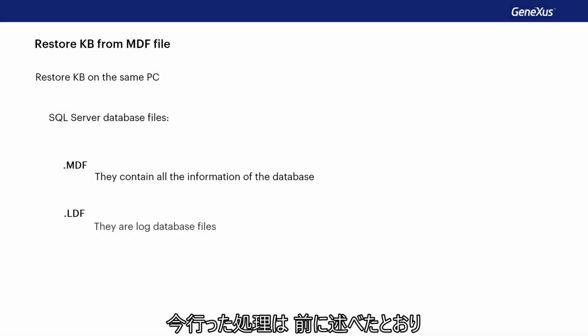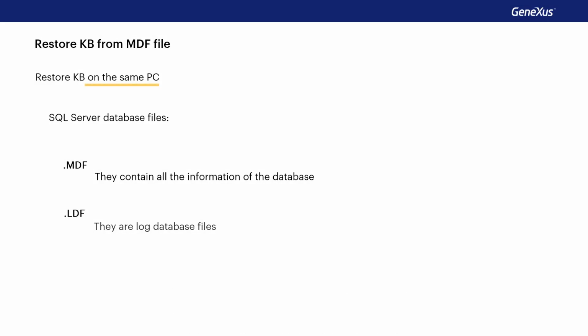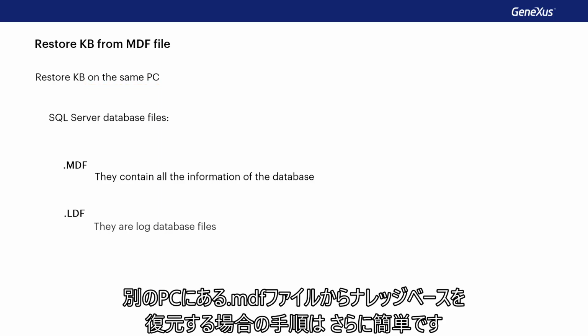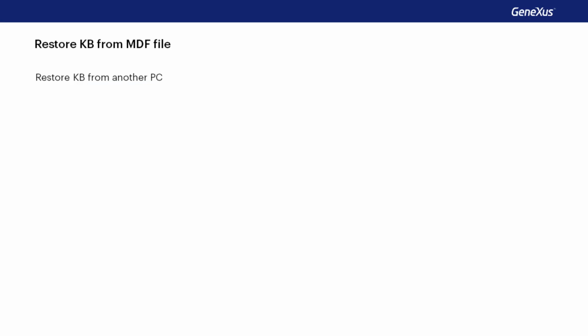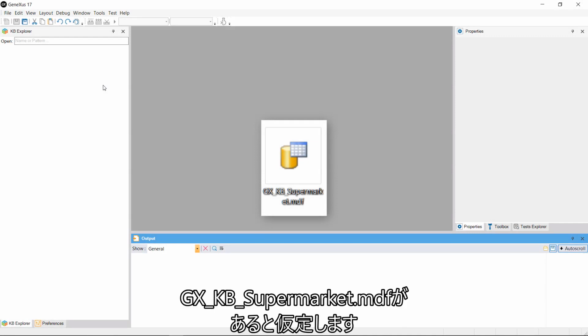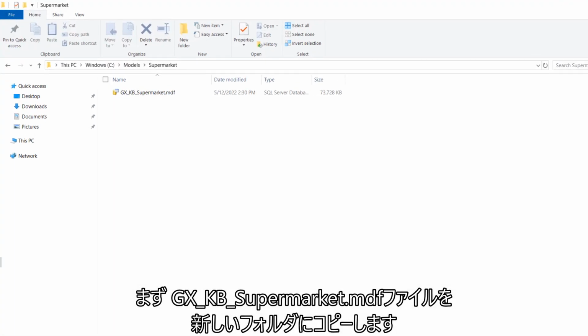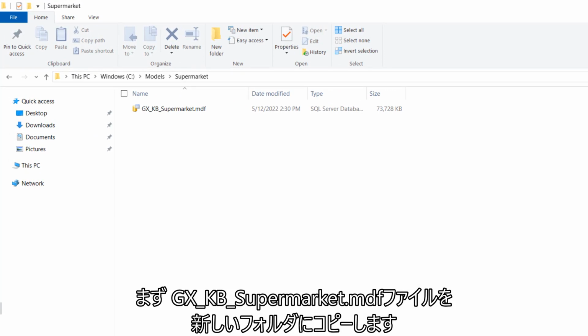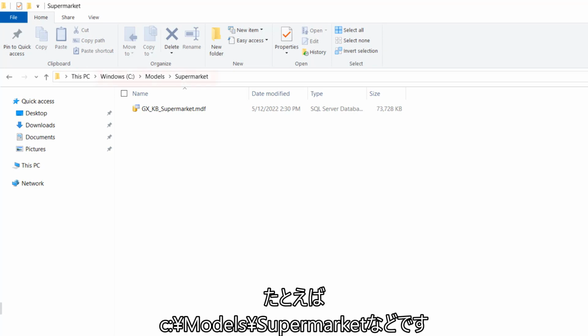What we've just done, as we said, is useful if the KB that we want to restore or copy is on the same PC. When we want to restore a KB from an MDF file that comes from another PC, the procedure is even simpler. Suppose we have an MDF file named gx kb supermarket.mdf from a KB named Supermarket on another PC. First of all, we copy the gxkbsupermarket.mdf file to a new folder, such as models/supermarket.